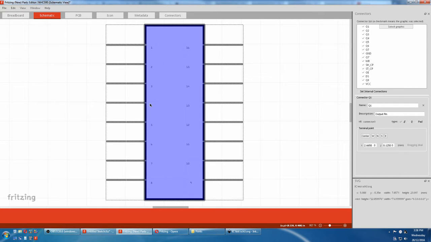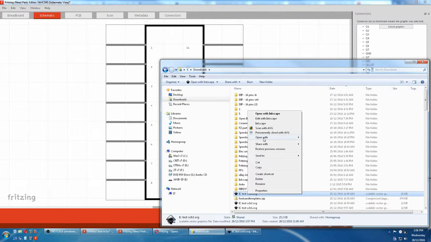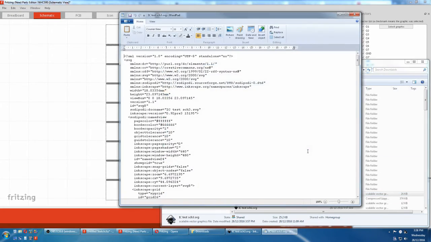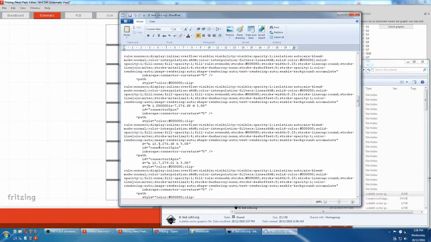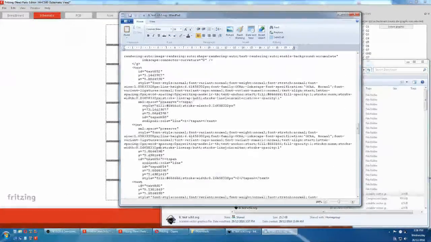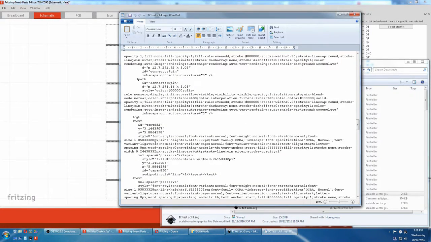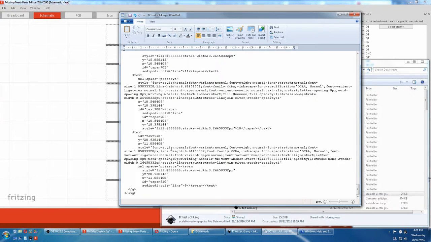So we find our file, we right click on it, we open with WordPad. Now here we have to search down for all the text. See, these are path, these are our lines. And here is our first text. We'll come along the line, and the first two instances of PX we have to remove. We have to continue that down with all the text entries. I'll fast forward this bit. And the last one. Then we hit save.